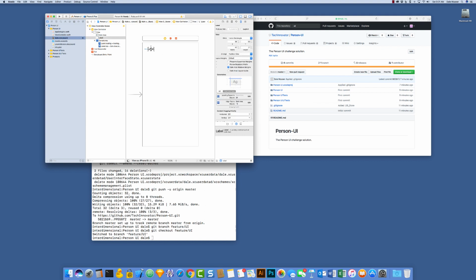So to change the value in the label, I could double click on it and put, as I should, name: in there. You can also select the label and go to the attributes inspector, and right here you can type in what you want in the label. So name is 10 points down from the top safe area and 20 points over from the margin.